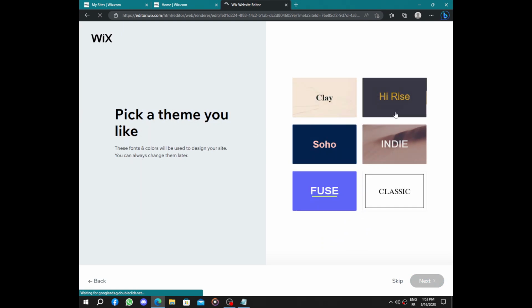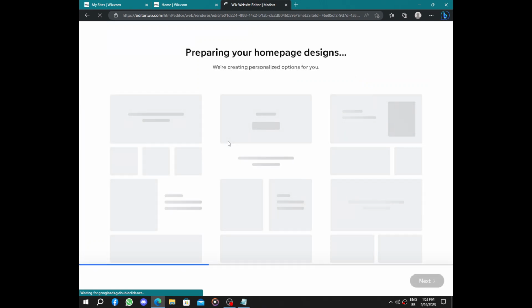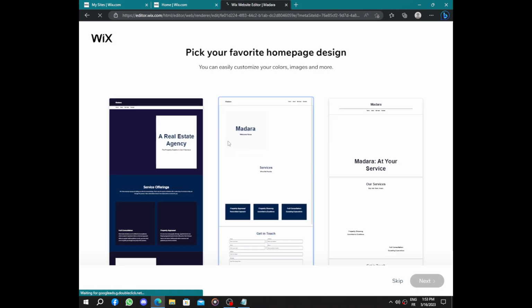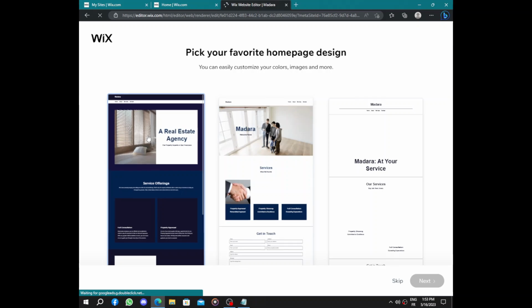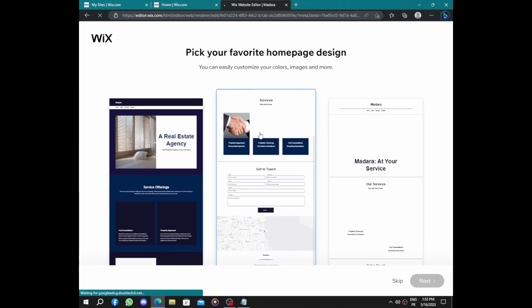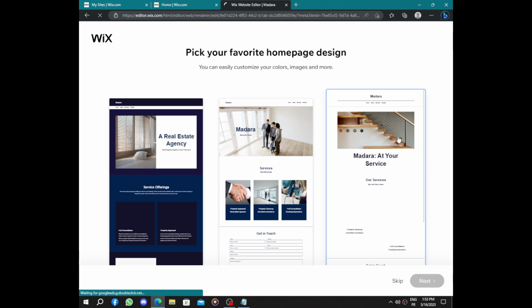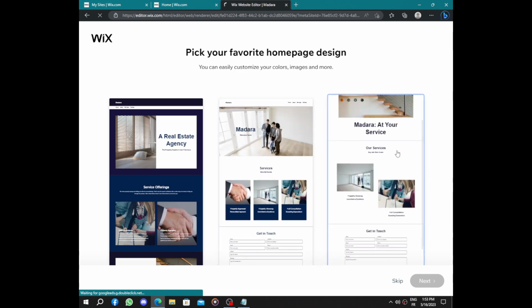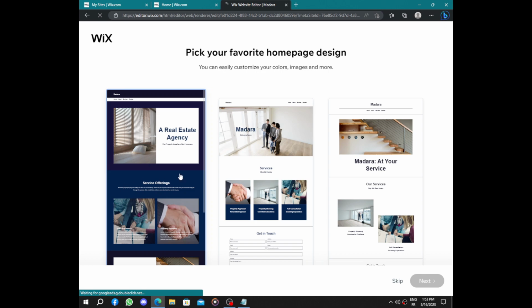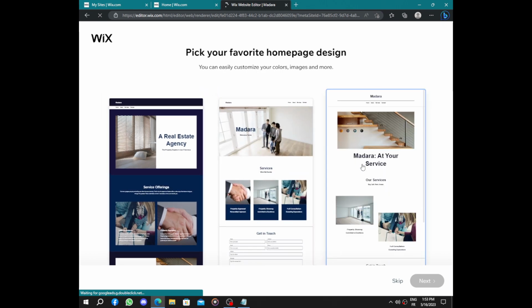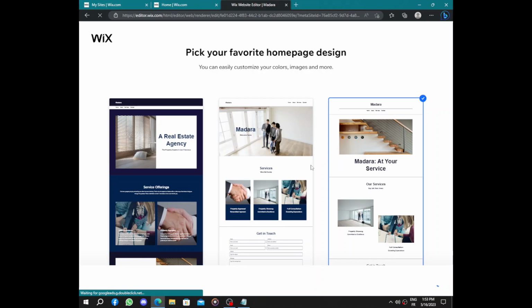So here you pick a theme: clay, high-rise, Sue, indie, classic. So let's choose this one and click on next. Then Wix is going to give us three homepages to choose one of them with different styles. Here, at your service. So you have to choose depending on what you need. Let's choose this one, a simple one.